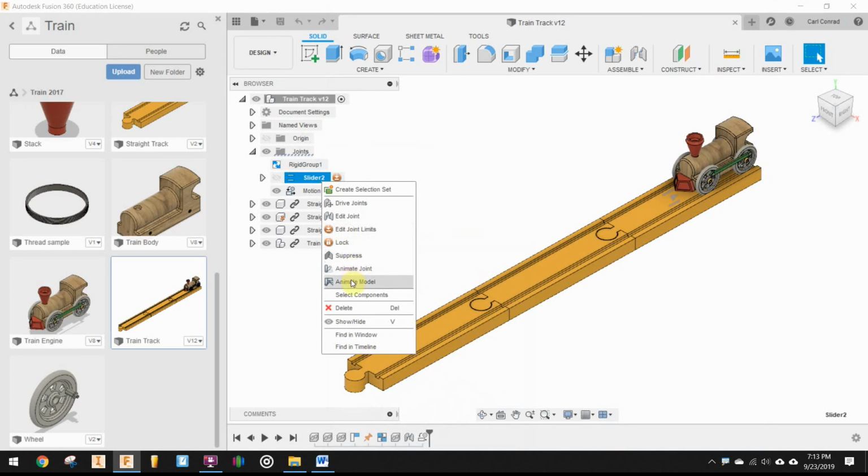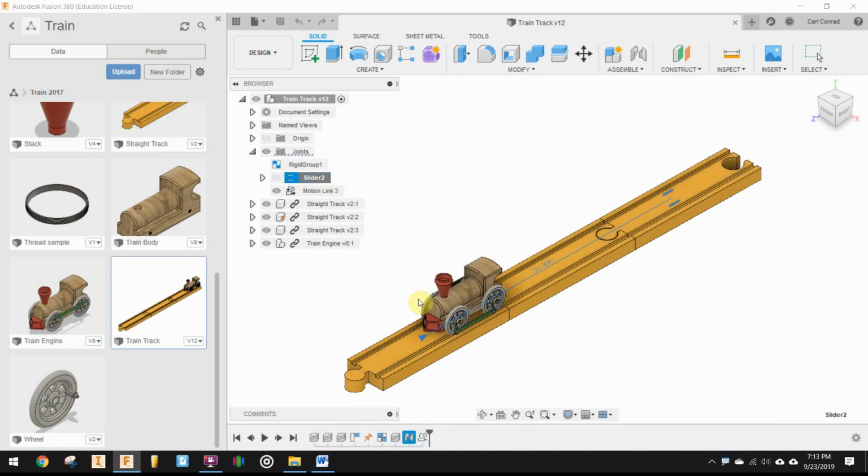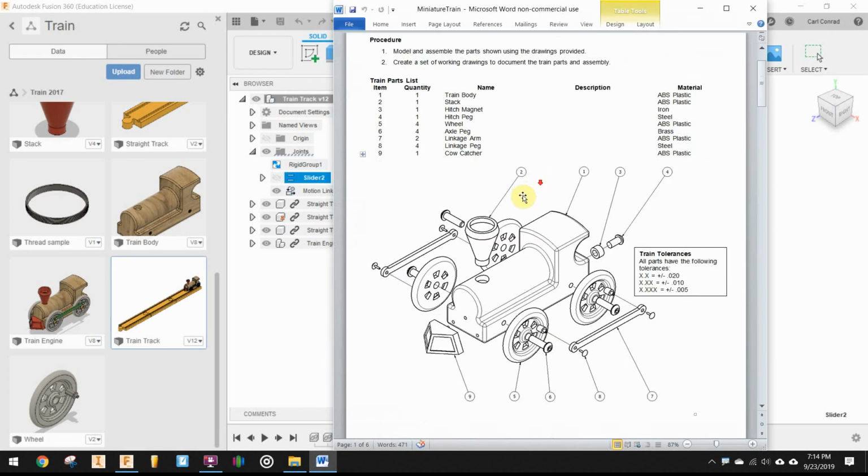If we model all the parts, we can assemble the train and get it to animate. But if our modeling is incorrect, then your train will not drive up and down the track. So this is kind of the introductory video.